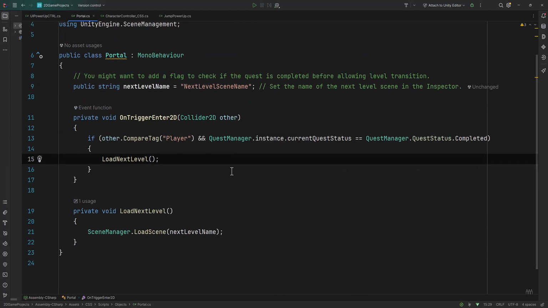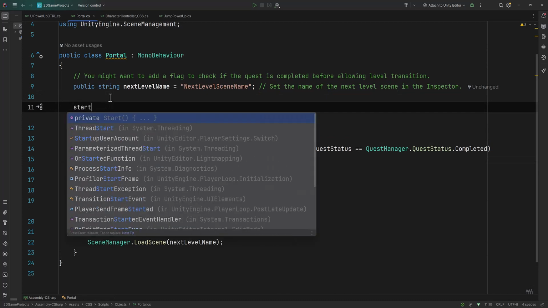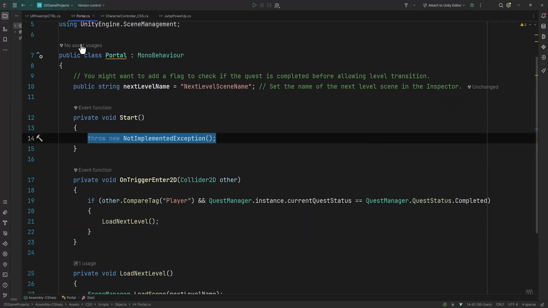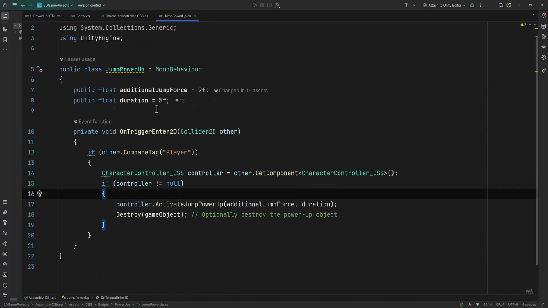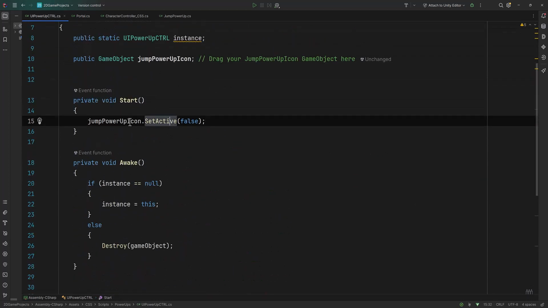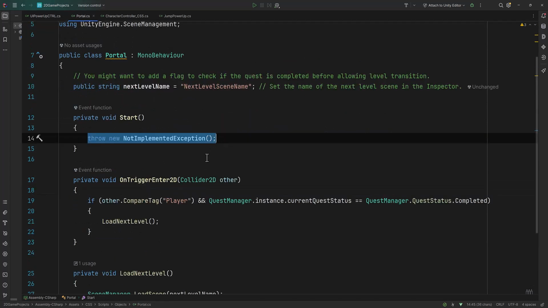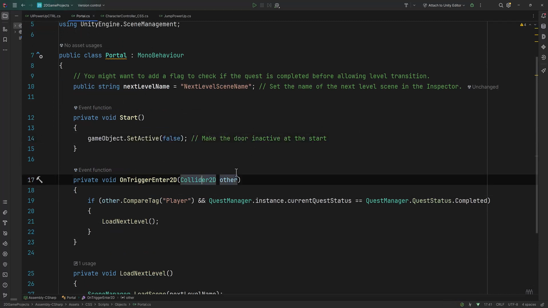I'm going to update it so that once our quest is completed, we set this thing to active. So that's partly going to be, we're going to need a Start method in here. And if you recall, if we look at our jump power up, do you remember we added, or no, was it our power up controller? We added a Start method, and we just did jump power up icon SetActive to false. What we're going to do is, because we already have access to this door, we're just going to set SetActive to false on here. All right, so we'll do that. Let me go ahead and save it, and we'll take a look at how this works.